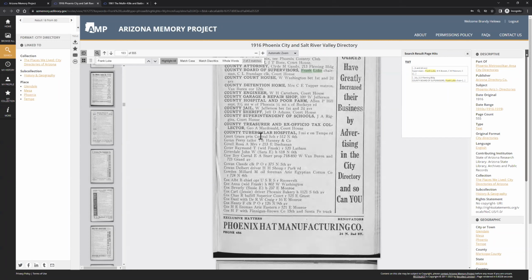But what we didn't get was his address, which is usually what we're looking for in a city directory. And I just wanted to point that out because this is an instance where we might need to change the order of what we're looking for. In this case, we might want to switch Luke and then put Frank next. And we'll talk a little bit more about that in just a moment.